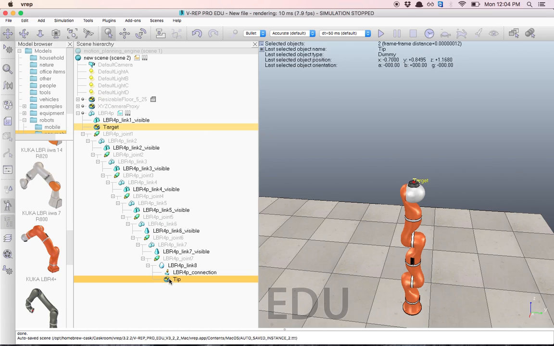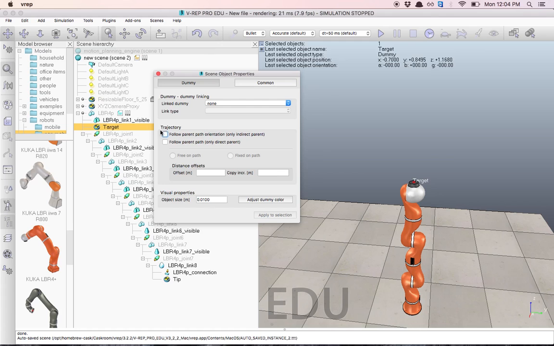I can do it from the tip or from the target. It doesn't matter. So I'm going to do it from the target in this case, but you can also do this exact same thing from the tip. So if I double click its icon, this scene object properties window will appear. Okay, so what I have to do is here, when it says link dummy, if I'm in the target, I'll search for the tip, and if I'm in the tip, I'll search for the target.